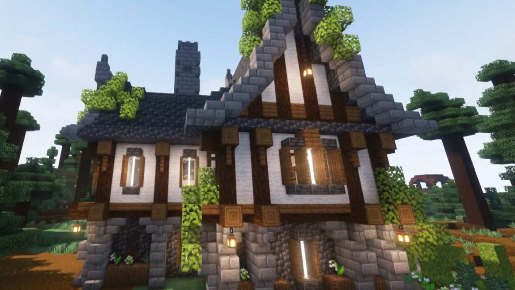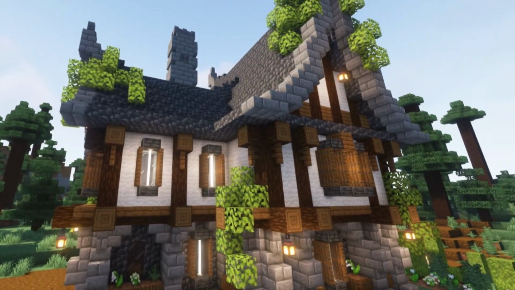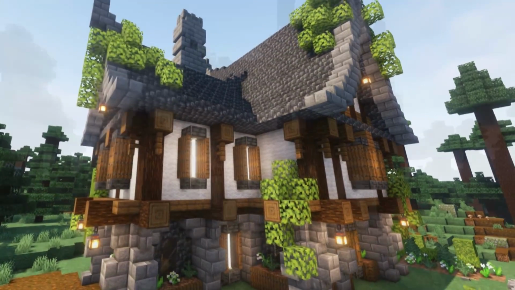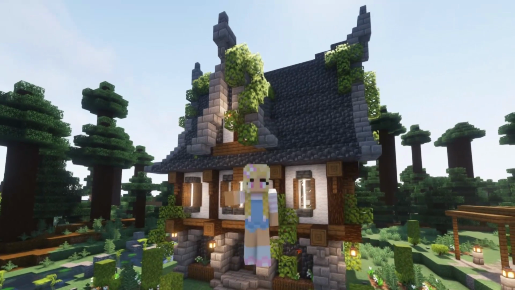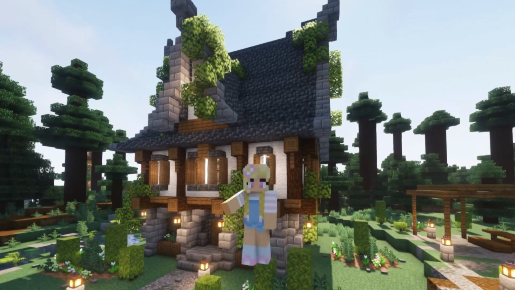This build was showcased in my Deep Slate information tutorial, so if you'd like some more ideas on how to build with Deep Slate, check it out in the description below. But let's get on with the tutorial.